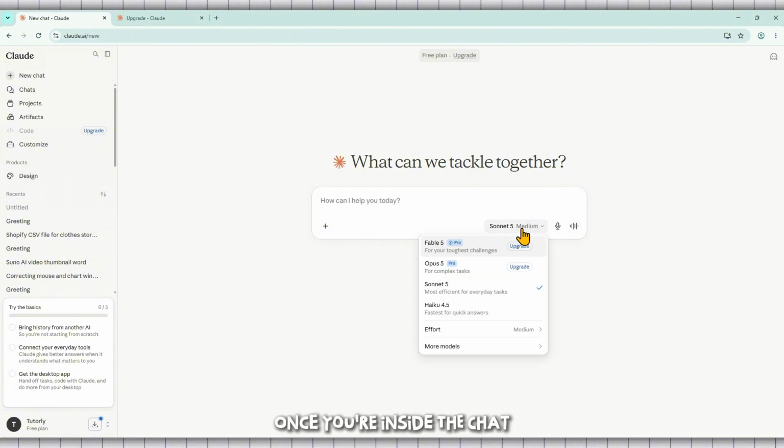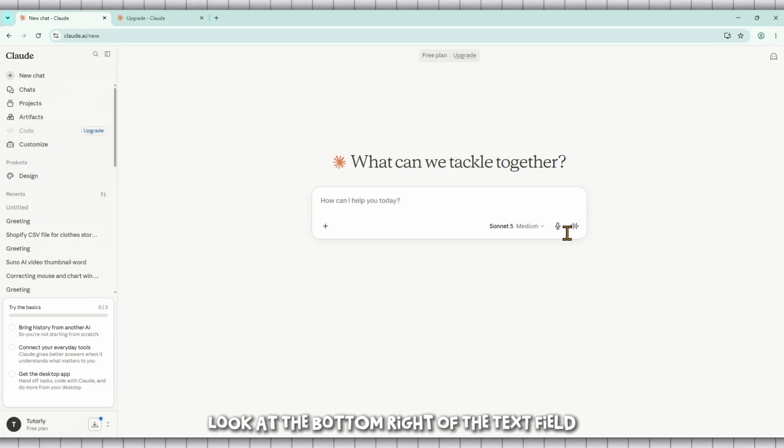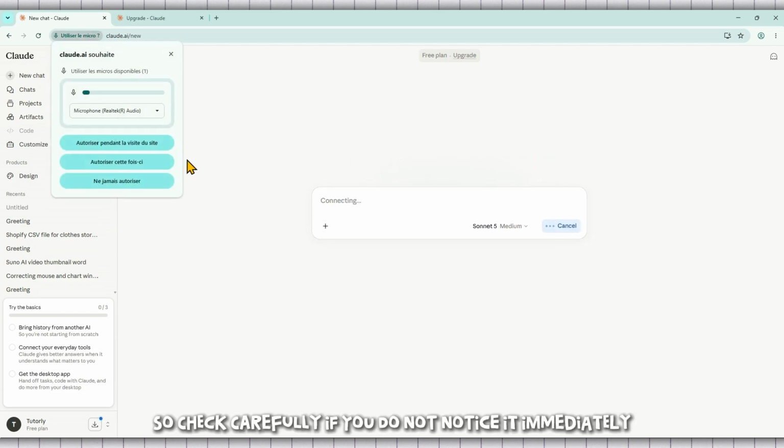Once you're inside the chat, look at the bottom right of the text field. You'll see an audio waves icon. This is the button for voice mode. Go ahead and click that icon to activate it. The icon may appear near the area where you normally type and send your prompts, so check carefully if you do not notice it immediately.